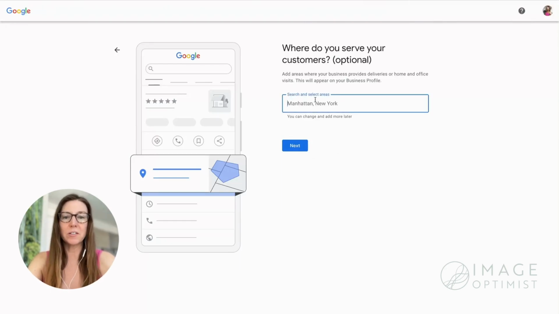Where do you serve your customers? For the moment, we're going to say Vancouver. I wouldn't get too fancy about this. Some people try to put lots of different locations. Don't do that. Just pick the actual location that you are for the moment.